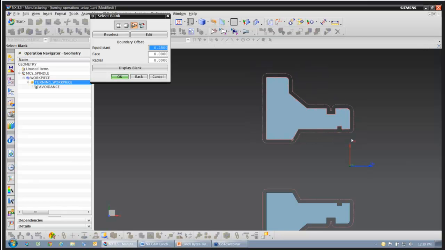Also, it's going to save you a lot of time, like I mentioned with the OD. You can define this, and you don't have to do near as many roughing operations. So that's going to save you a lot of time if this is what you're starting out with.